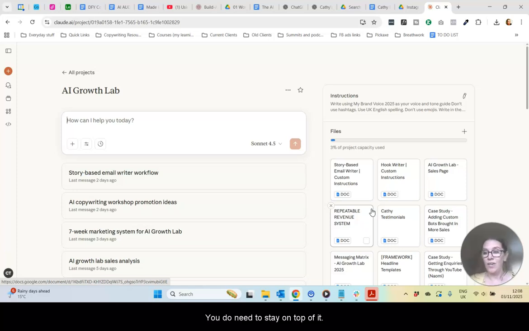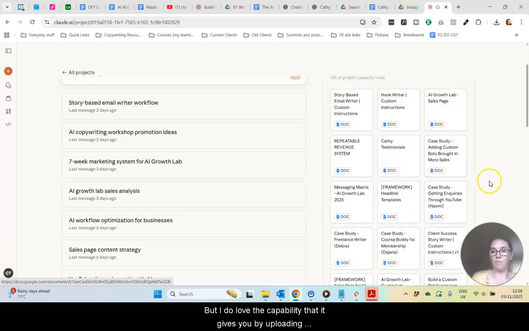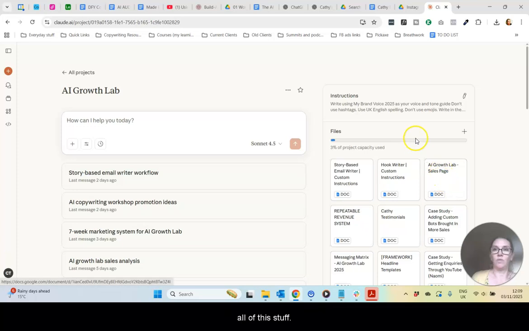You do need to stay on top of it. It can get overwhelming, I guess. You can have too much stuff in here. So maybe you need to have a bit of a spring clean every now and then. But I do love the capability that it gives you by uploading all of this stuff.